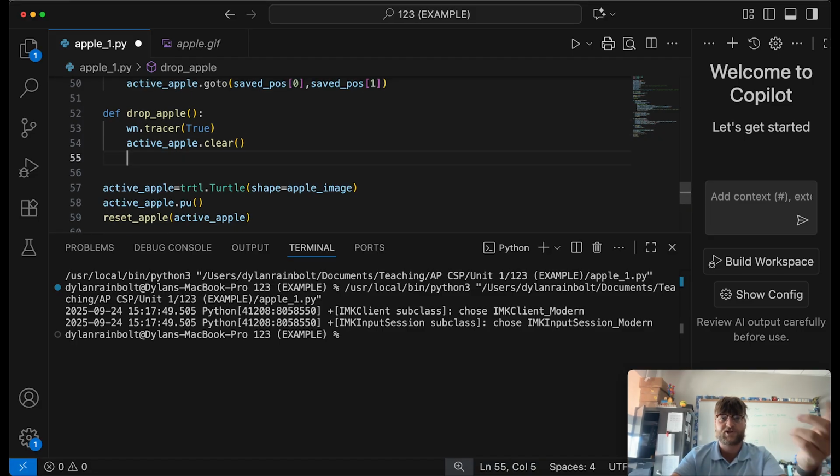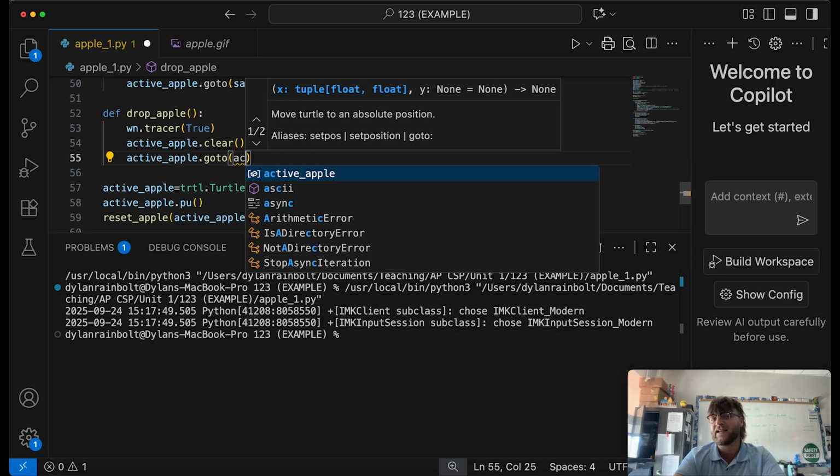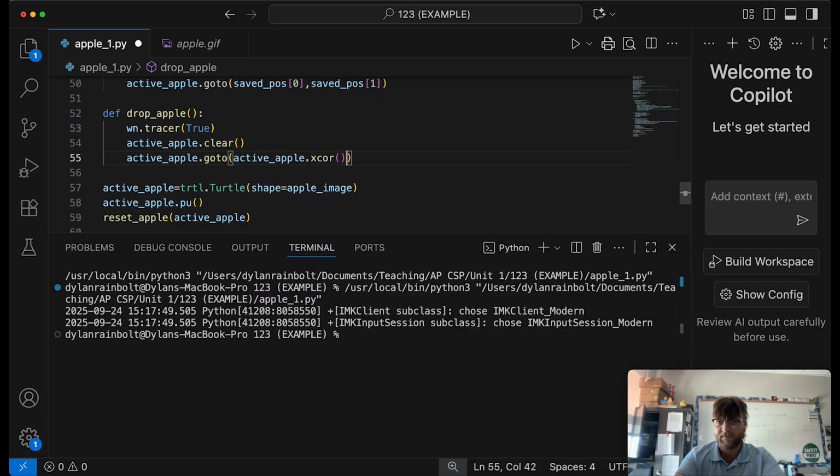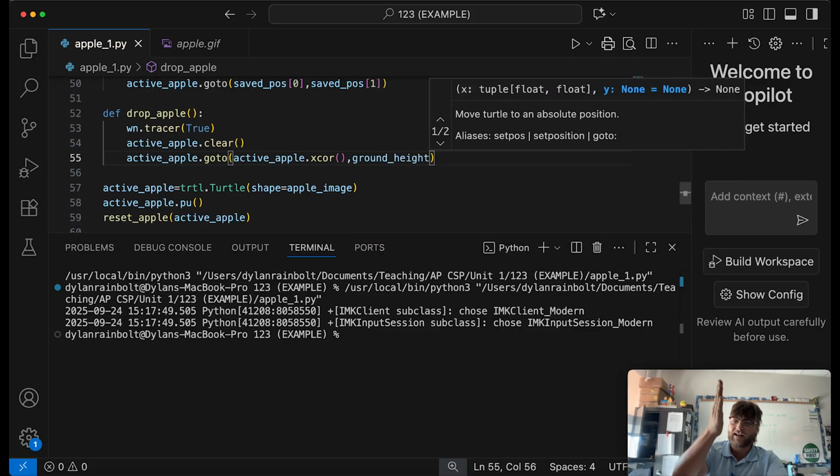Now what we've also got to do is get our active apple to actually go down, right? So I'm going to go active apple dot go to, and now I want it to retain its X coordinate, right? It's going to keep that, but then the Y coordinate needs to be the ground height. We only want movement in the Y axis if we save the X coordinate value of that and we just tell it to go down. So if you tell it to go down to a point that has the same X coordinate but a different Y coordinate, it'll end up doing that. So it'll just move in the Y axis there.